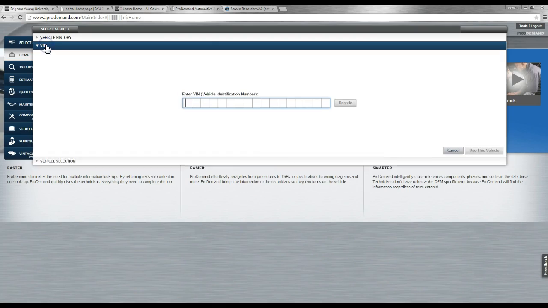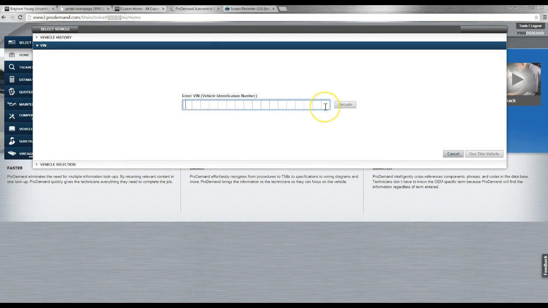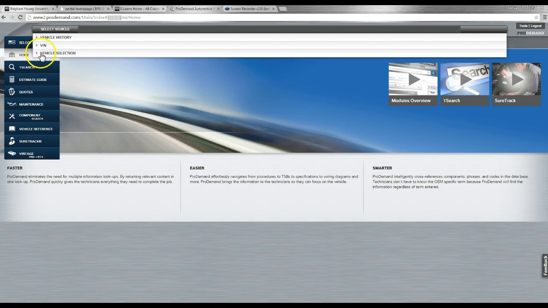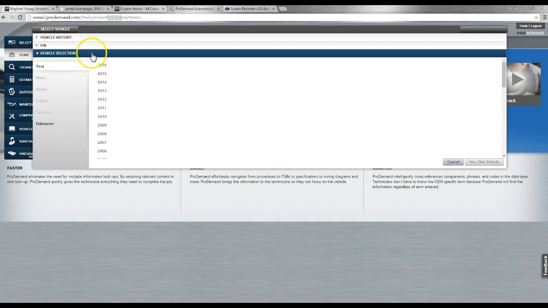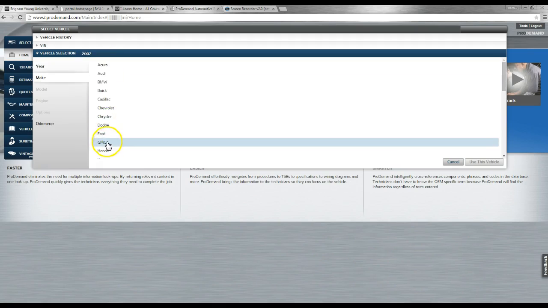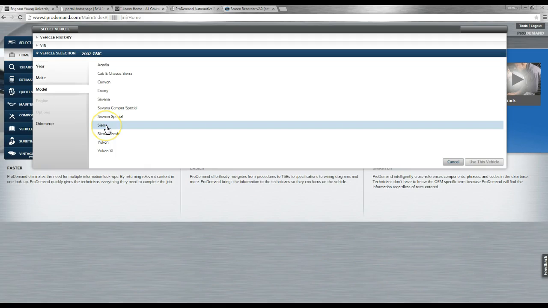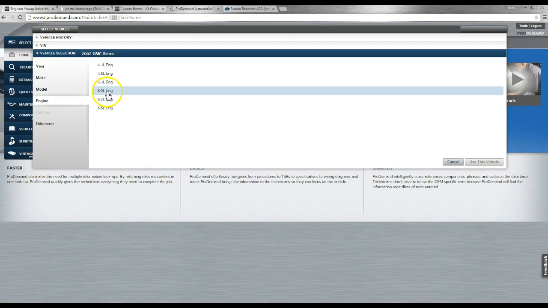Another option would be to enter in the VIN number and have that VIN lookup be used to select the vehicle, which is often nice. The last one is to do a manual selection, which is probably the one that you'll use most often. For this particular one, I'll just use a 2007 GMC Sierra with a 6-liter engine.